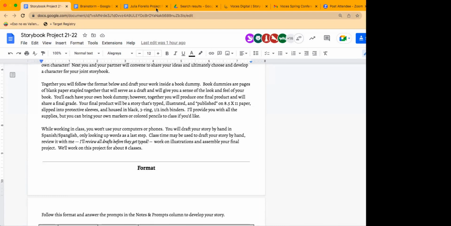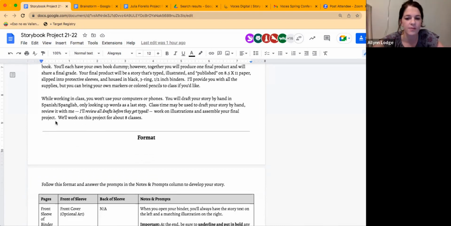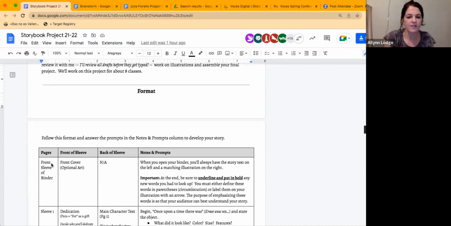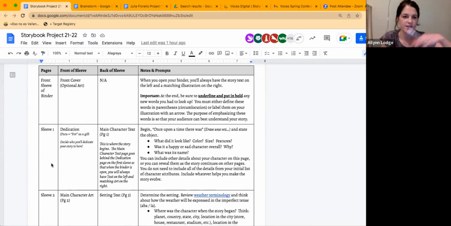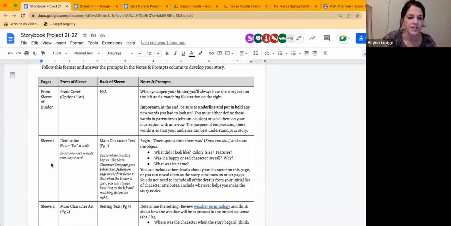So after I put them in their pairs and I had them choose a character that they were going to develop, then they're basically following this chart. So you would want to turn to the chart in the document or just follow me on the screen. And I mentioned that at the end of the project, they have these thin binders, and the text and the artwork are in these protective sleeves.